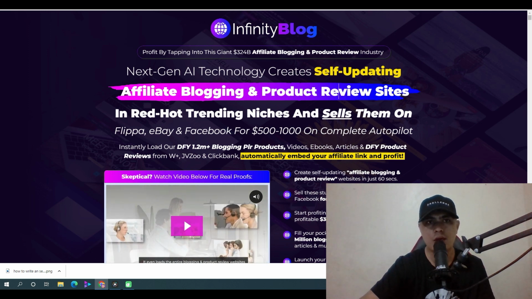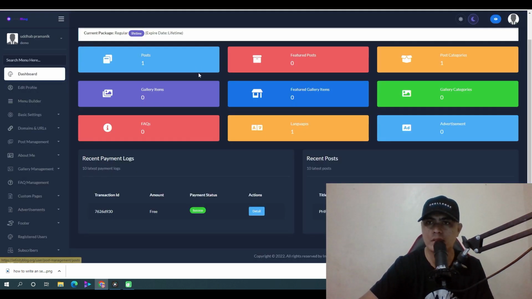Alright, so let me walk you through inside of this app. This is the first thing that you can see once you log into your account. Right here you can see the posts created, featured posts, featured gallery items, gallery items, FAQs, languages, post categories, and post gallery categories.